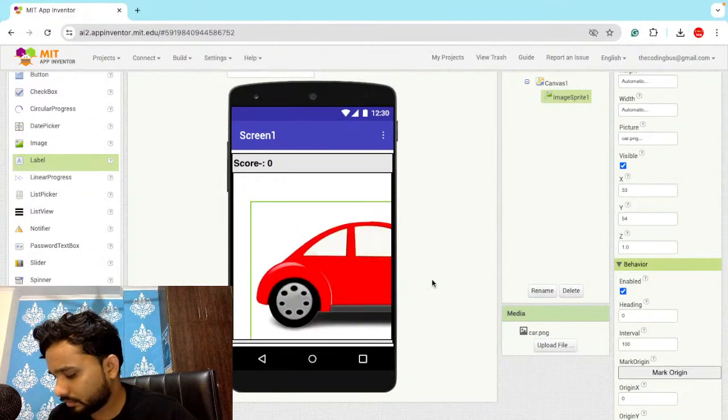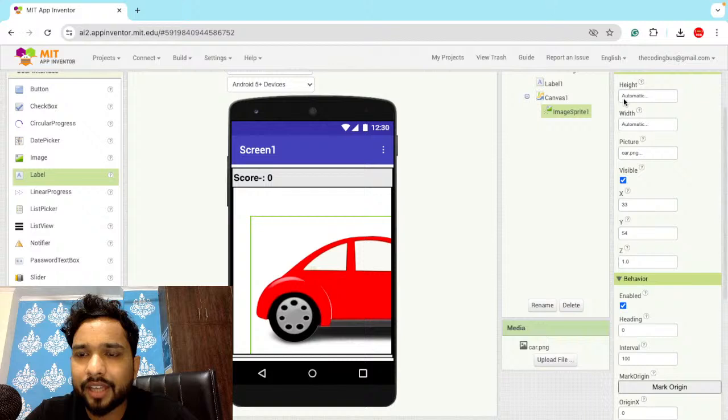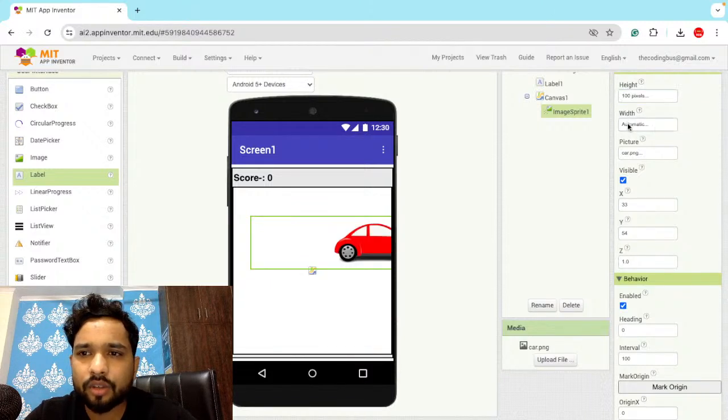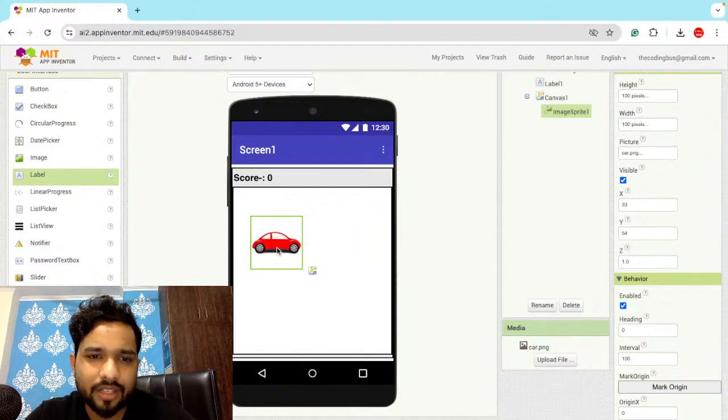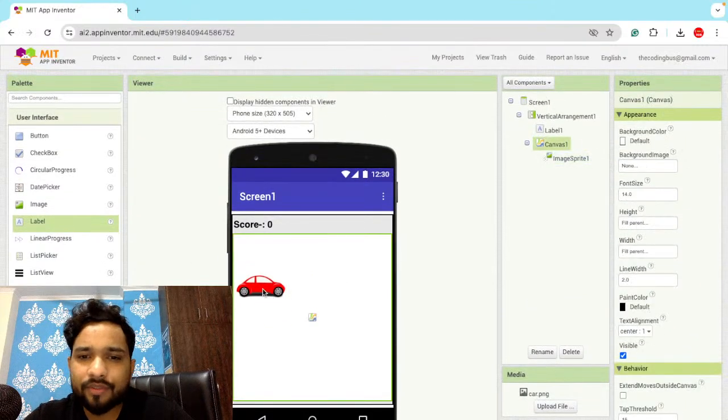Now we need to make sure the car image height and width are set to some pixel value, like 100 pixels. Let's try how this works, and this is also 100 pixels. Oh, that's fantastic, I think. So this is our car that will move from left to right.